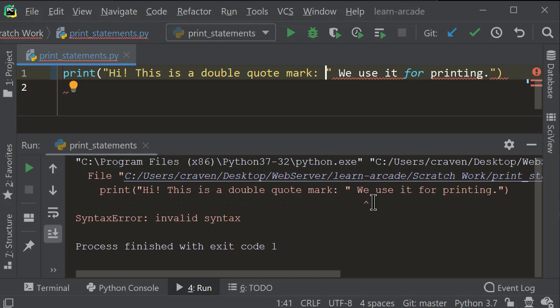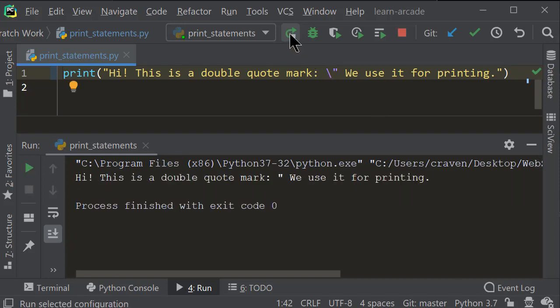To do this, we need to use an escape code. An escape code is a sequence of characters that can be used to print otherwise unprintable characters. All escape codes in Python start with a backslash. Now note, a backslash leans backwards and a forward slash leans forwards. The escape code for a double quote is backslash double quote. If we run this code, it does not print the backslash, nor does it error.